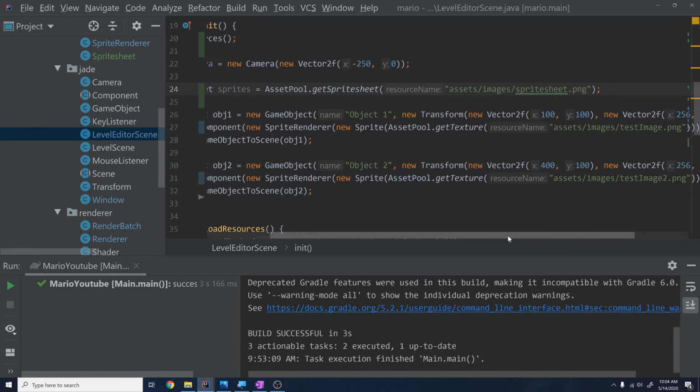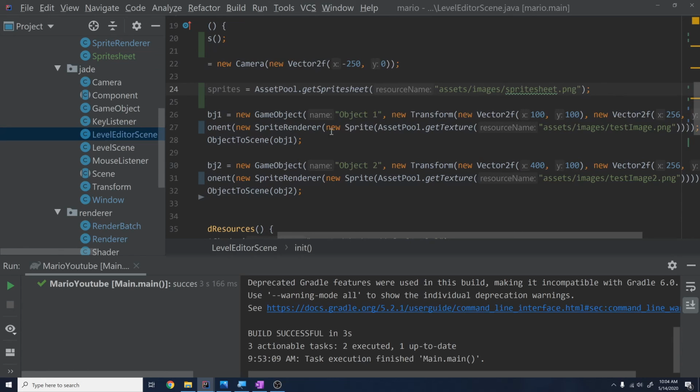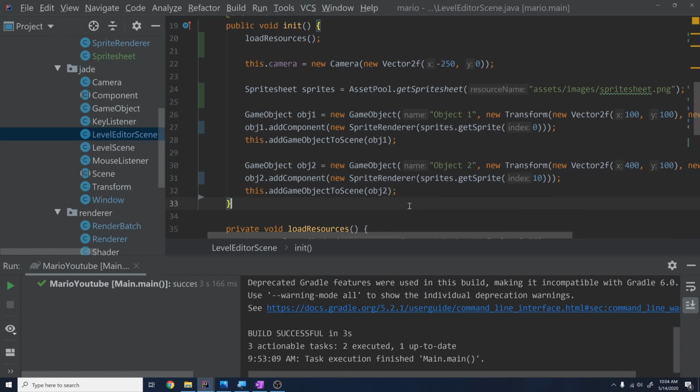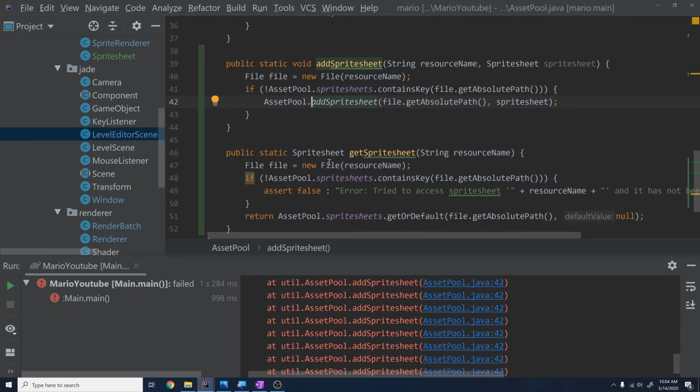And now we can use this. So instead of saying this is a new SpriteRenderer, new Sprite, all this stuff, we can just say this is a new SpriteRenderer and we are using sprites.getSprite(0). And same thing down here. I'm just going to give it a random one, sprites.getSprite(10). And so then this should get two different sprites located on the sprite sheet. And we're going to get an error. Oh, whoops. We called AssetPool.addSpriteSheet within addSpriteSheet. This should not be happening. We should say AssetPool.spriteSheets.put. And then that should be good.